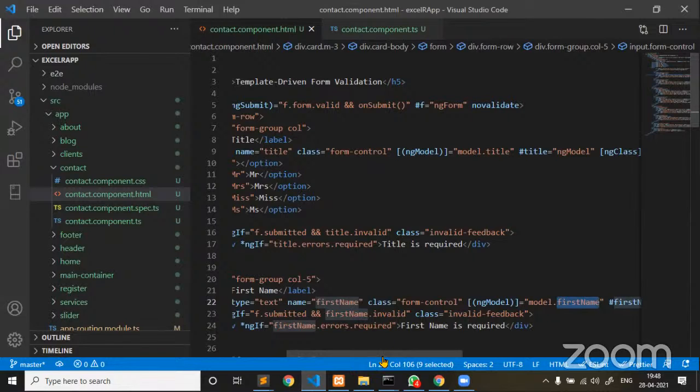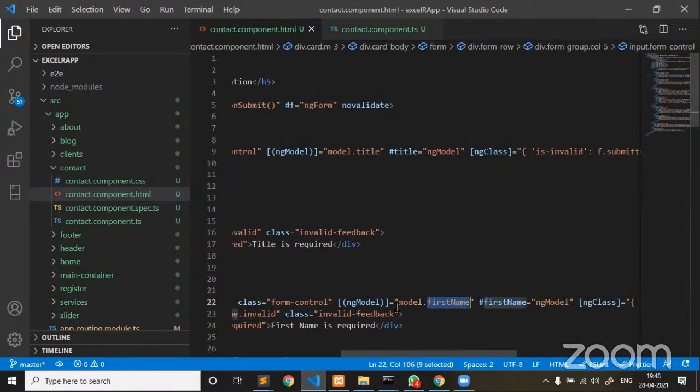Okay, next, this is very important. ngModel and model.firstName, and firstName is equal to ngModel. So this is how we are setting the relationship between that template variable and the model object.